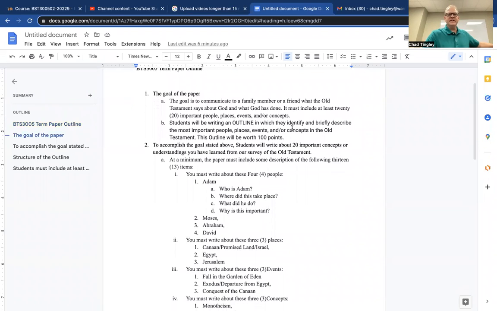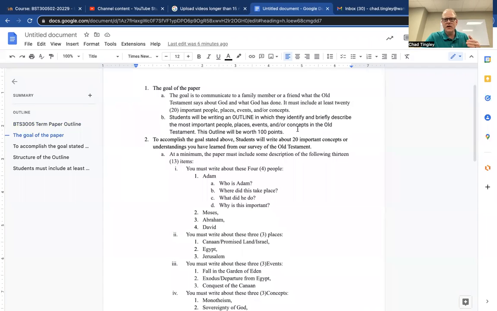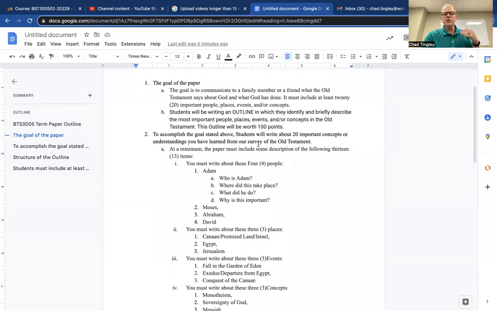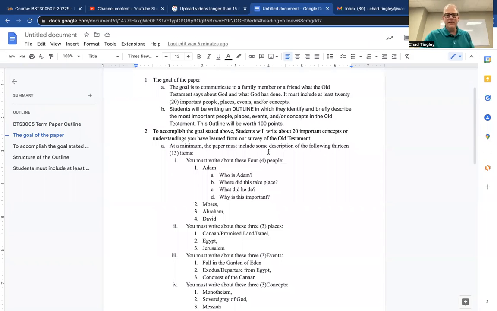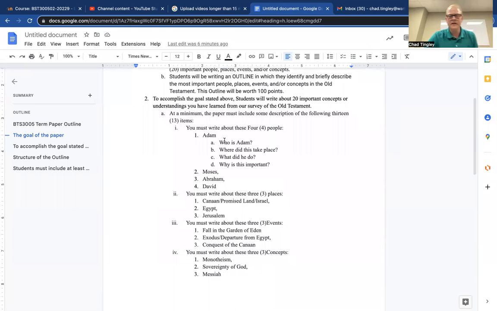The goal of the paper is to be able to communicate what you're learning, what the Old Testament says about God and what God has done. To do that, we're going to include 20 important people, places, or events. The final paper will be worth 100 points, so it's important that you do this. Here's how you're going to get a good grade on the paper. I hope this will help you to understand.